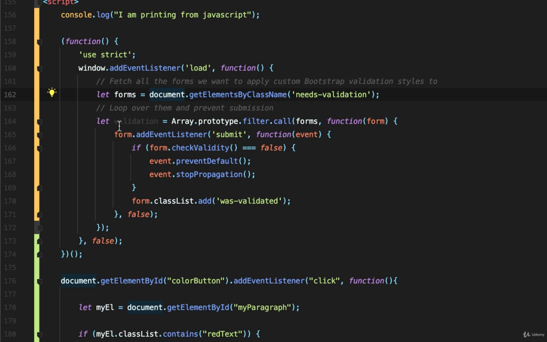Then it will loop through this, and it's actually creating an unnecessary variable there, so we don't really need that. I don't know, these guys were kind of sloppy. We're just going to loop through our forms and perform actions upon each individual form.